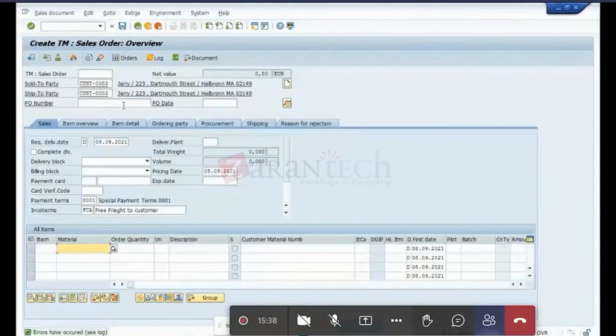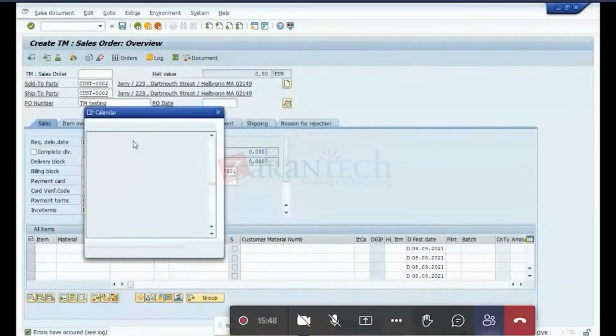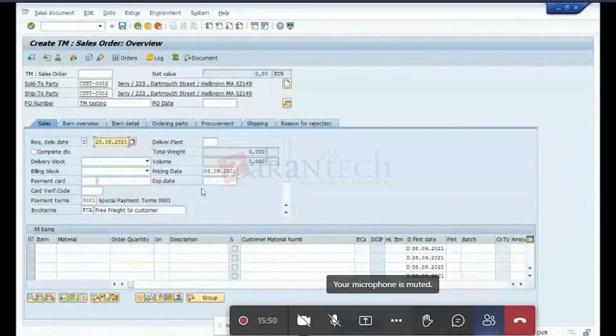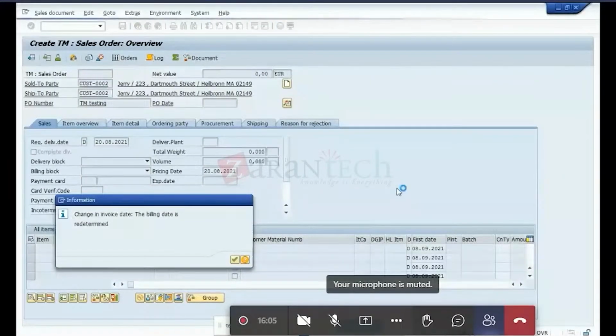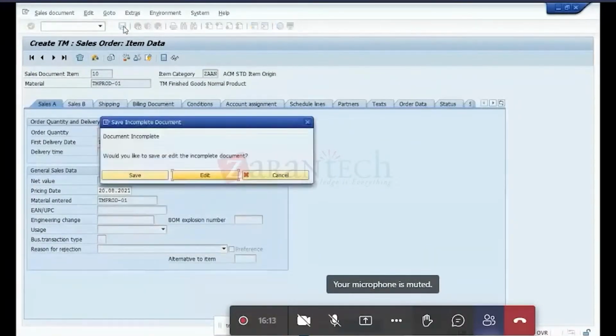Okay. So I just put in some dates. Suppose my delivery date is 20th of this month. Okay. And I put in my pricing date also. I put in some material here. I put in some quantity here. Okay. And my delivery date also same. And I just click on save button.